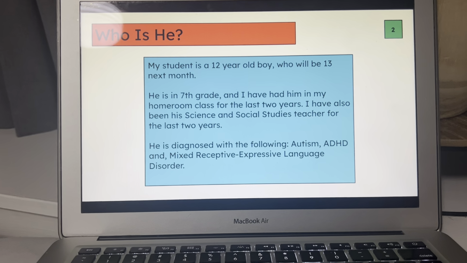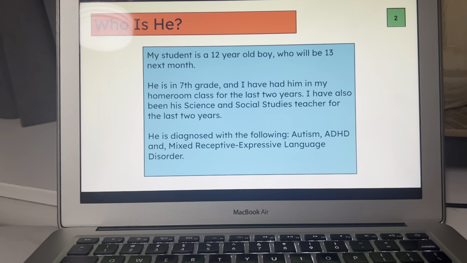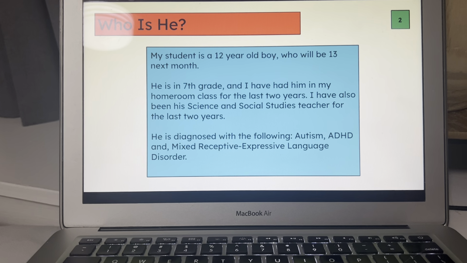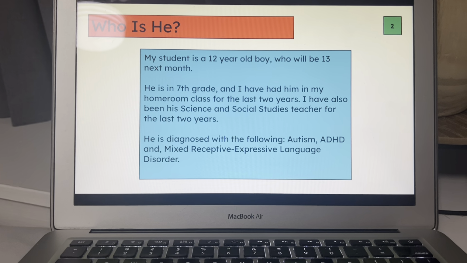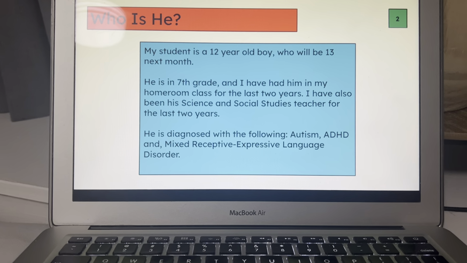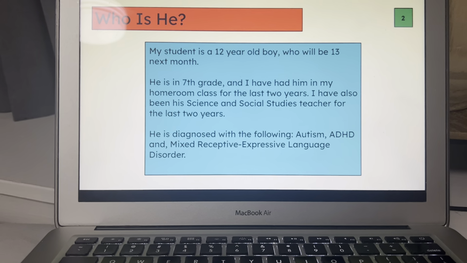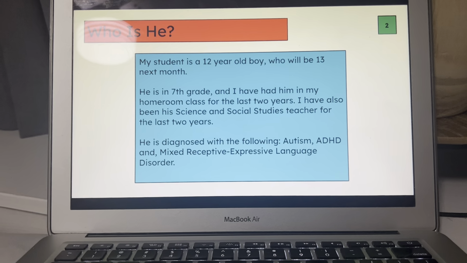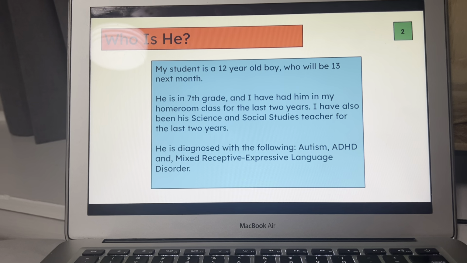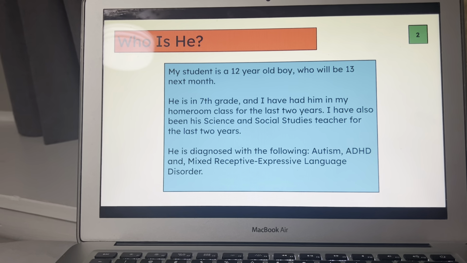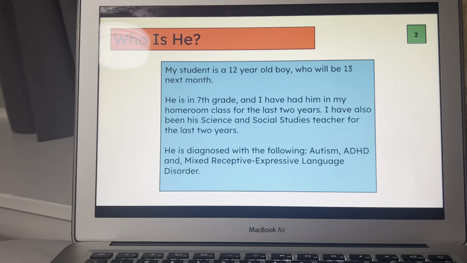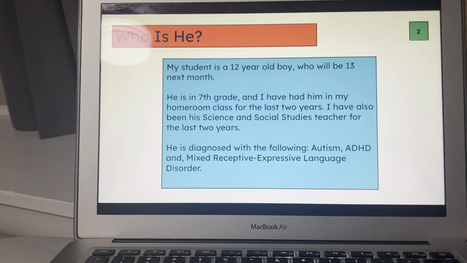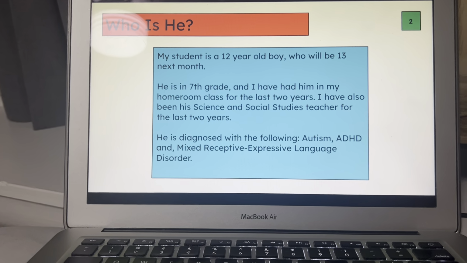So who is he? My student is a 12-year-old boy. He's going to be 13 in December. He is in 7th grade. And as I've stated, I had him the last 2 years. So I know him pretty well, know his mom, know a lot about him and the family, which have been able to help me work with him and develop different strategies and plans that get coordinated between school and home.